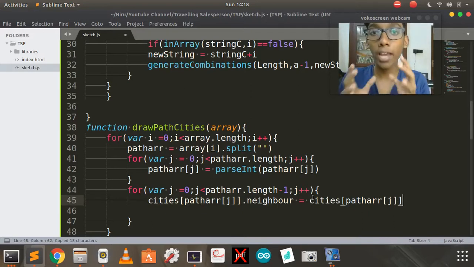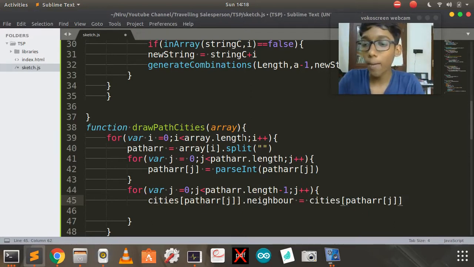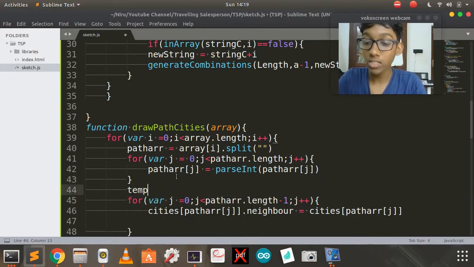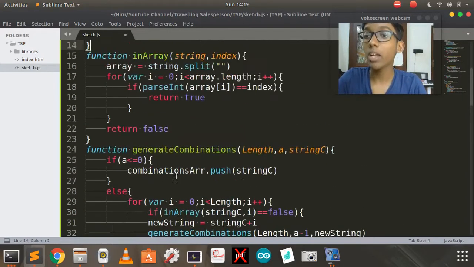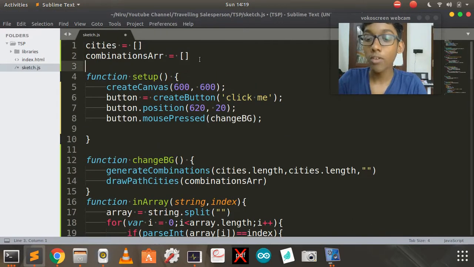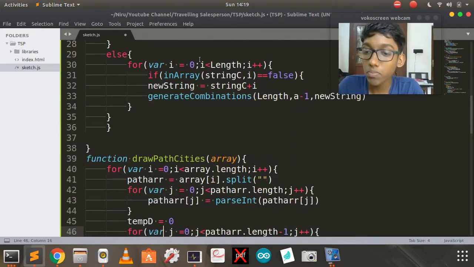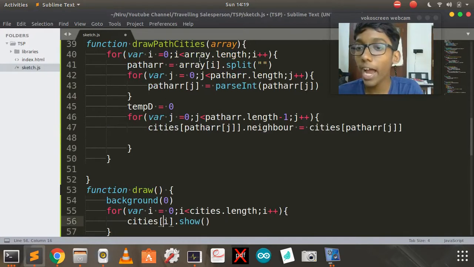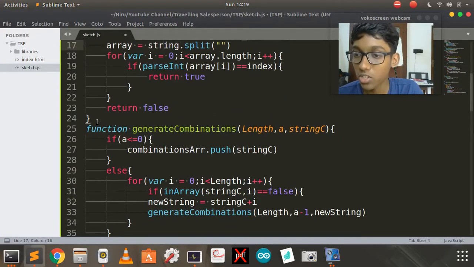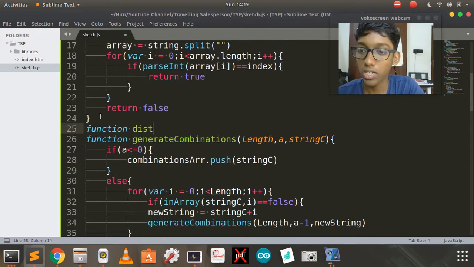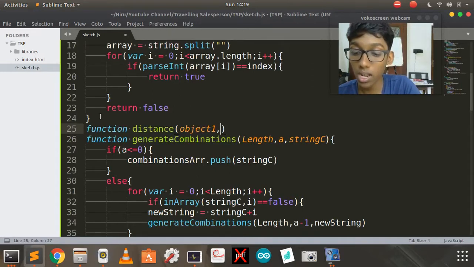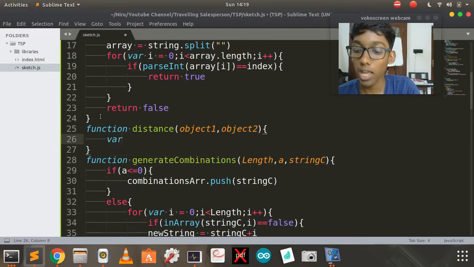Now, as I said before, we have to get the shortest path. So I'm gonna say a temporary distance, which has to be added, and I'm gonna have a distance variable here, which will be initialized to null, right? Distance variable. And now we have the temporary distance, and I also need a distance function. So I'm gonna create a function, let's call it distance. We will give it two objects, object 1 and object 2, and var x is equal to, not x.